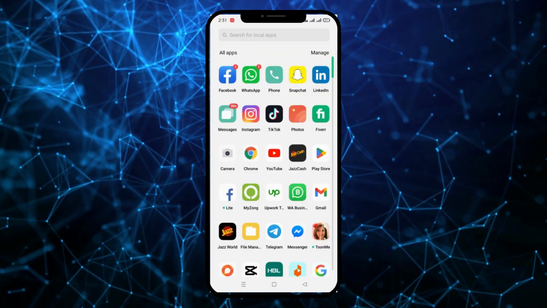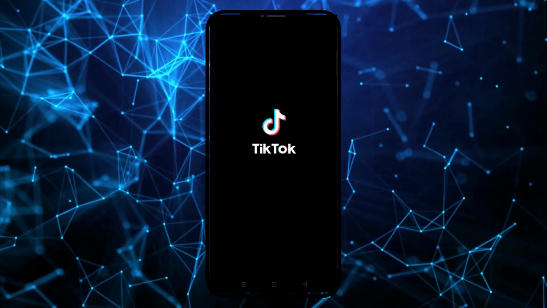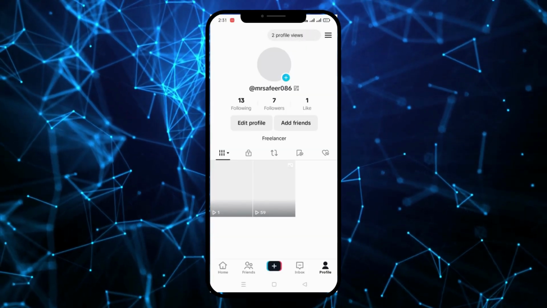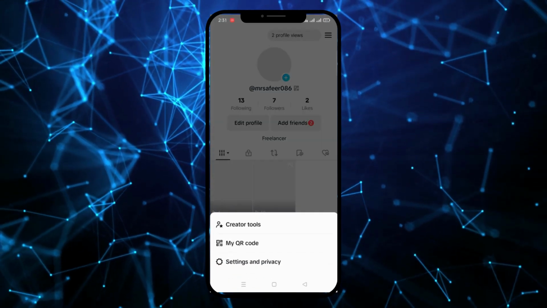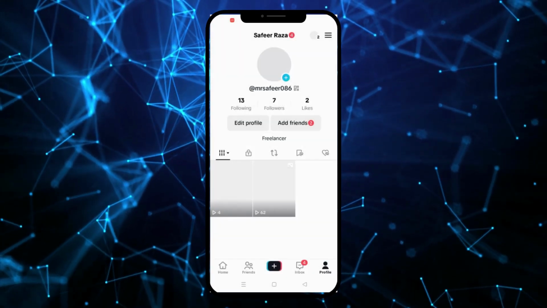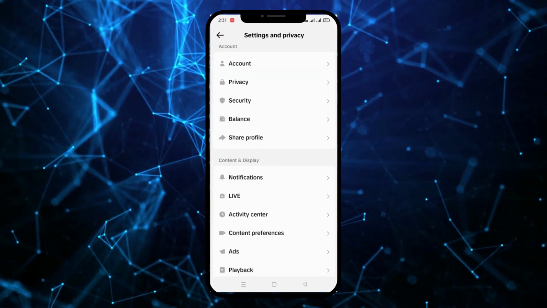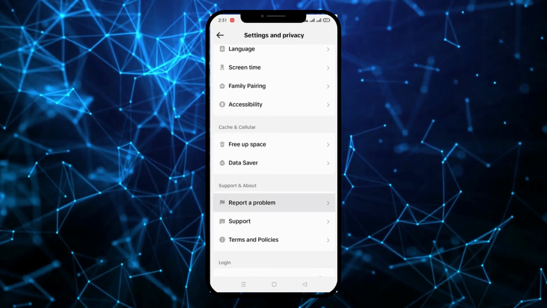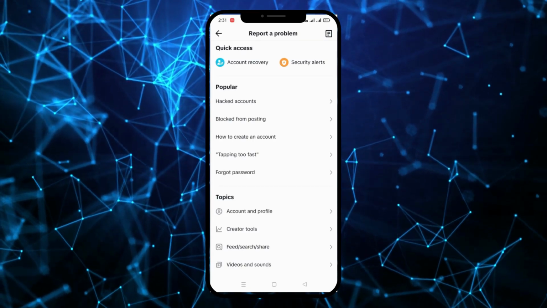So the first step you simply need to do is to open the TikTok application. Once you open TikTok, you simply need to click on Profile in the bottom right corner. Then you need to click on the three bars at the top right and click on Settings and Privacy. Once you are here, you simply need to scroll down, and here you can see Report a Problem. Click on that.